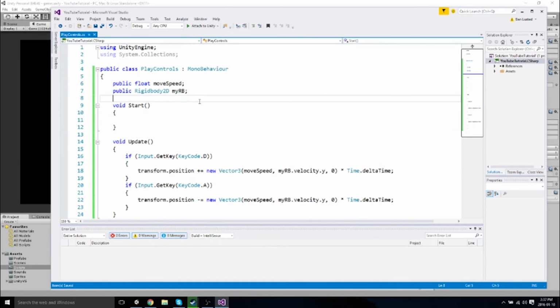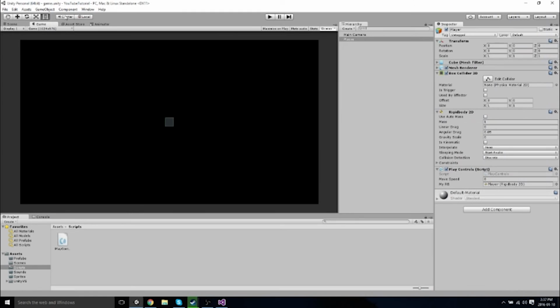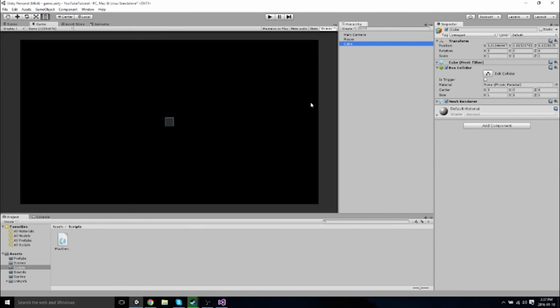Actually, I don't think so. That'll probably be for next video. But okay, so there's our basic control now. So what we'll do is we'll make a 3D object, another cube. Oh, I didn't know that happened.